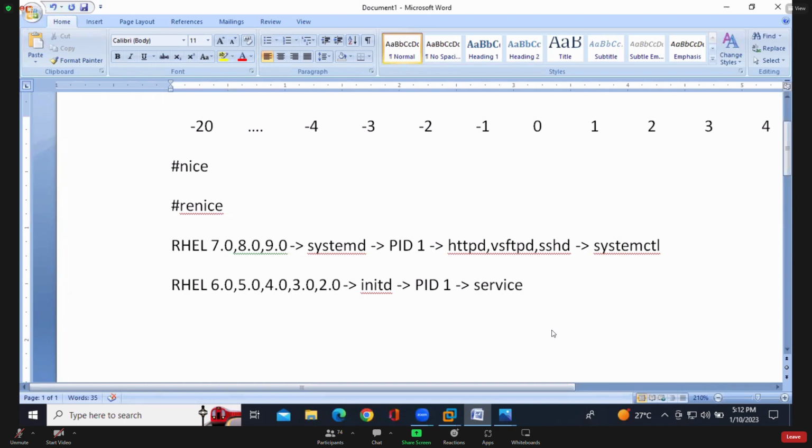Service command we are able to execute in the new version also, guys. But systemctl we are unable to execute in the older version. Remember, simple logic: a few old commands we can execute in new versions, but new commands introduced in new versions, we are unable to execute in older versions. Like the same way here also, okay? So systemctl is a new command.